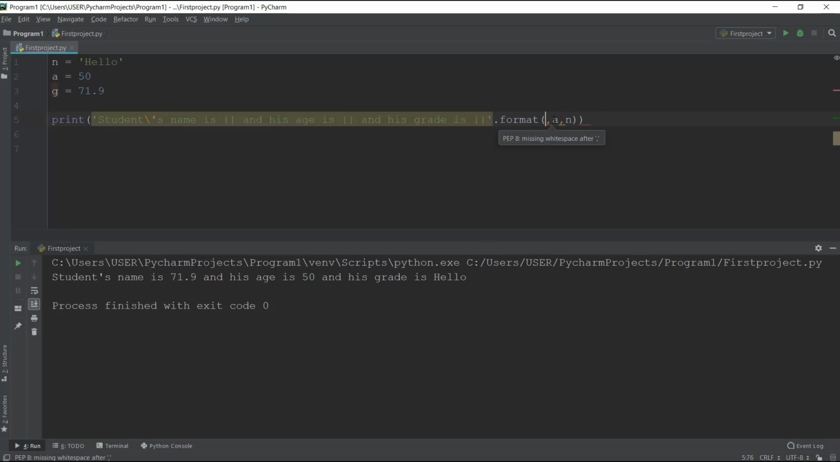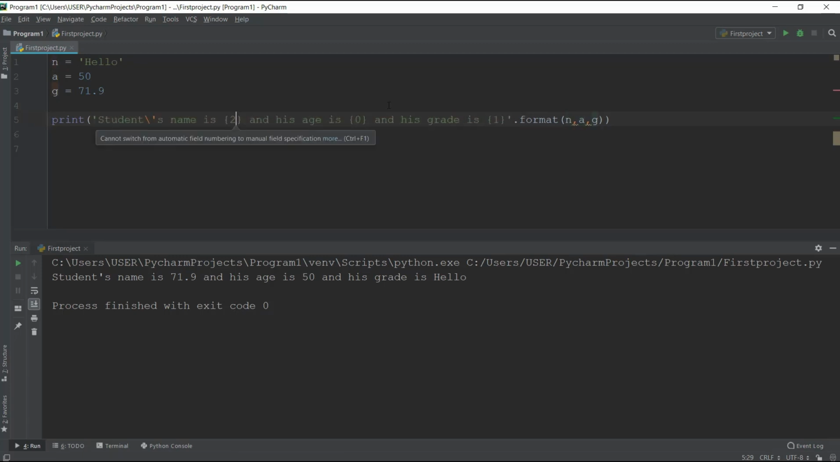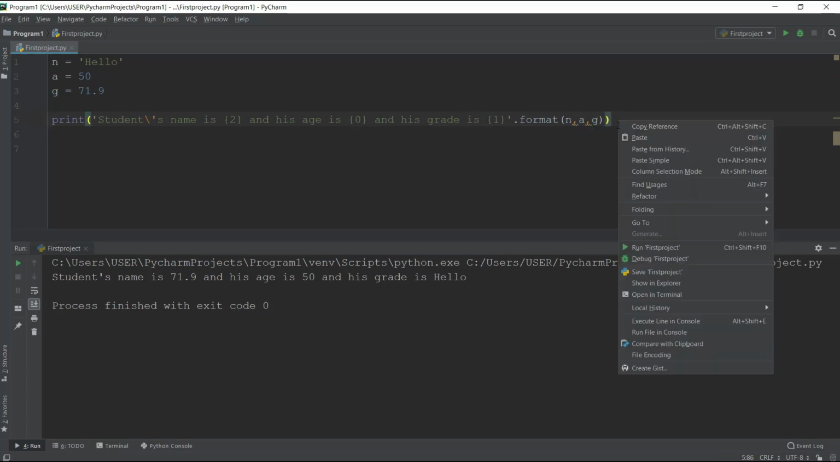Okay, let's go back and put this back to N, and let me show you the next thing that you would like to know. If I come over here and put an integer inside this curly brace, because this is a list, okay? This is just a list. Let's put in 0 here, and put in 1. Oh, this is 0 to 2. So the first one we have here is 0, A is 1, and G is 2. Okay, that is the index. If I run this code, let's check it out.